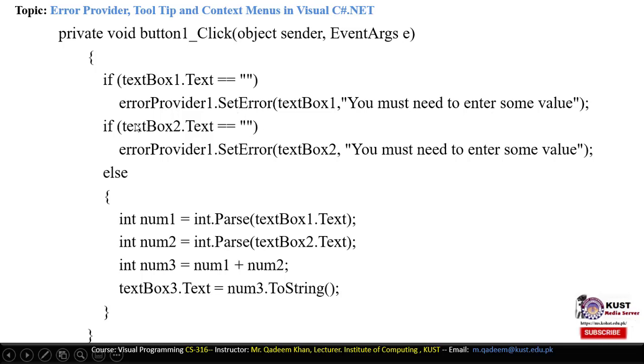And similarly, if the second text box is empty, then the error will also be associated with the second text box. That means that if the second text box is empty, then the error message will be: you must need to enter some values.